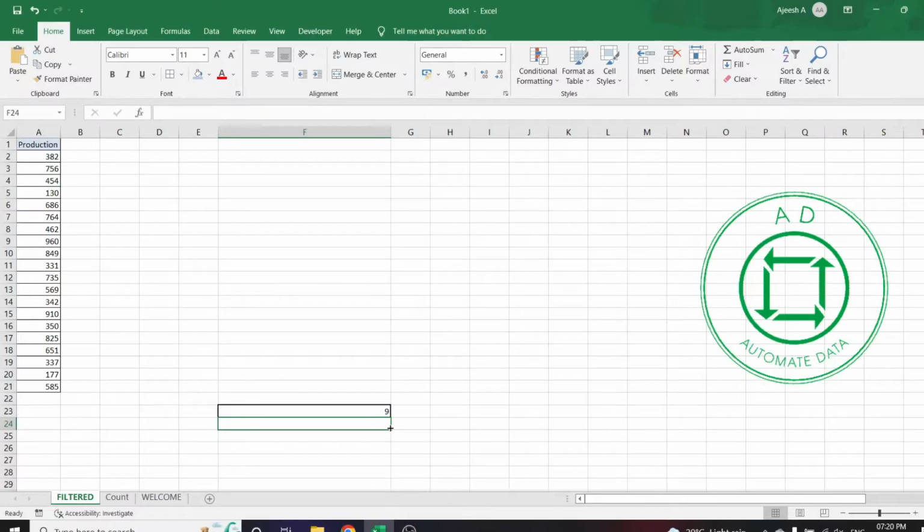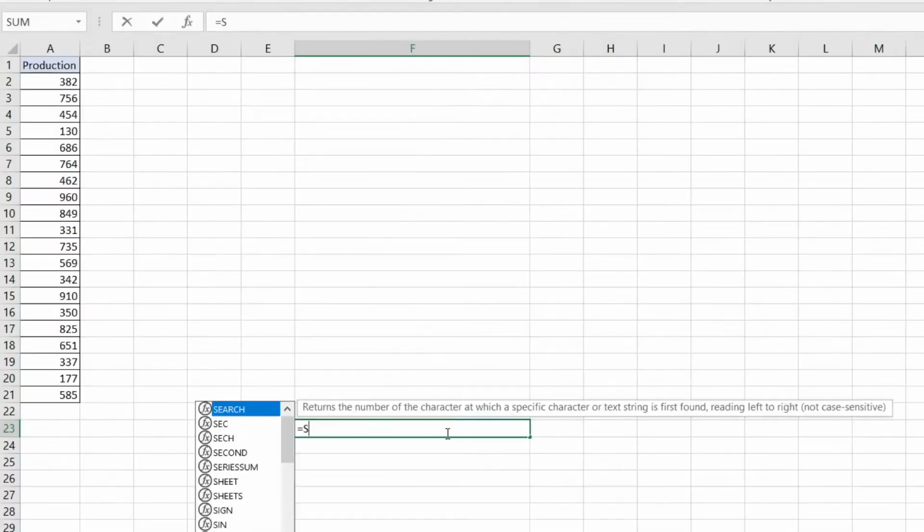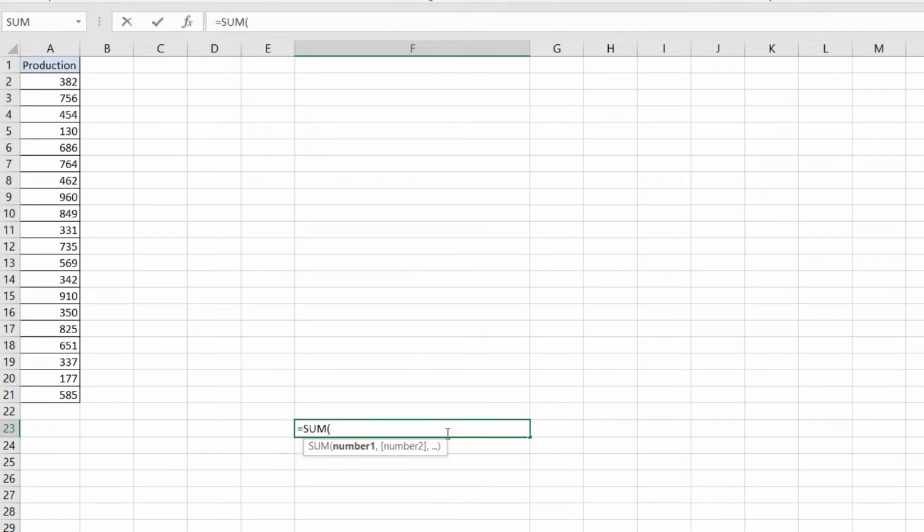But I don't want the sum of some random numbers, right? I want the sum of all these numbers. Let's see how we can do it. Let's start writing equal to S-U-M, SUM, and inside the parenthesis, let us select this range. Now, 2 to 21. A2 to A21 is the range I have selected. Let me close the parenthesis and click enter. See, I have got the sum of this range.